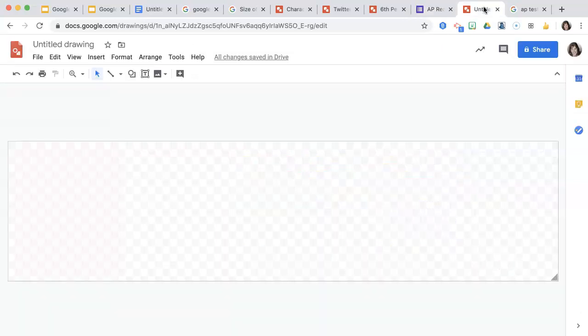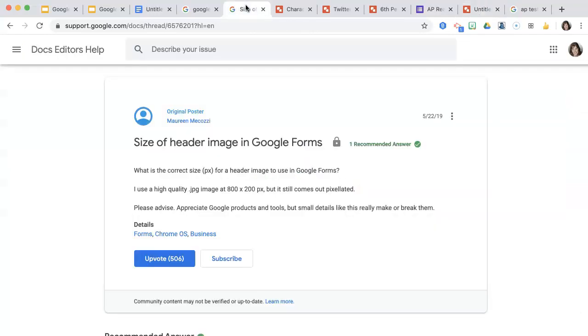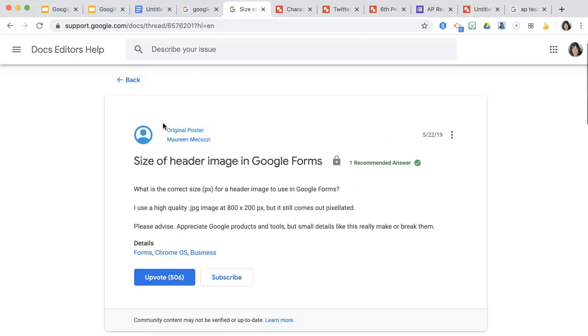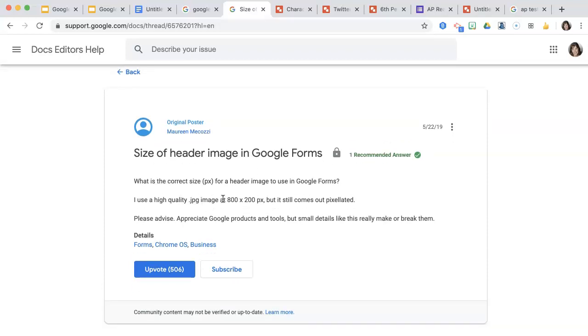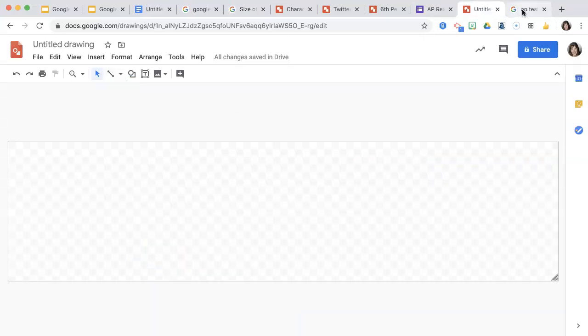So I'm actually going to do a different logo, but I did it based upon, here we go. I did a quick search, and I was like, okay, what are the different sizes? And so it's an 800 by 200 pixel. And so this one I made sure was 800 by 200.